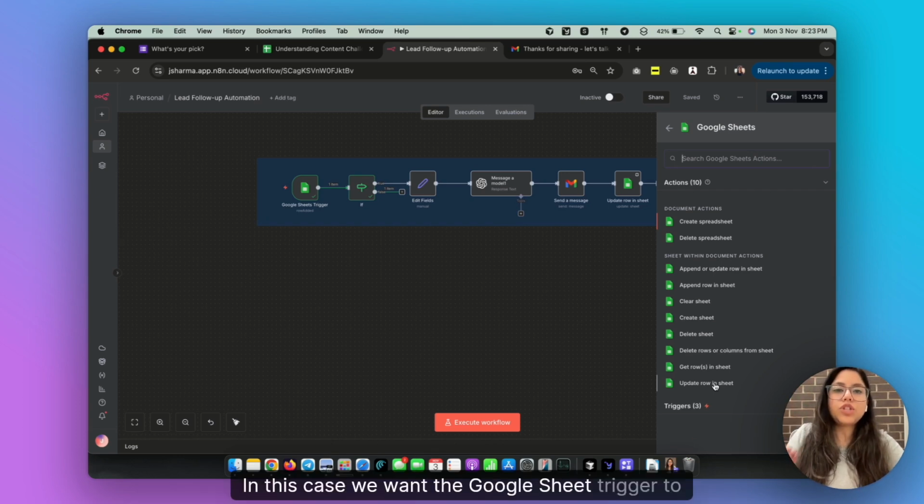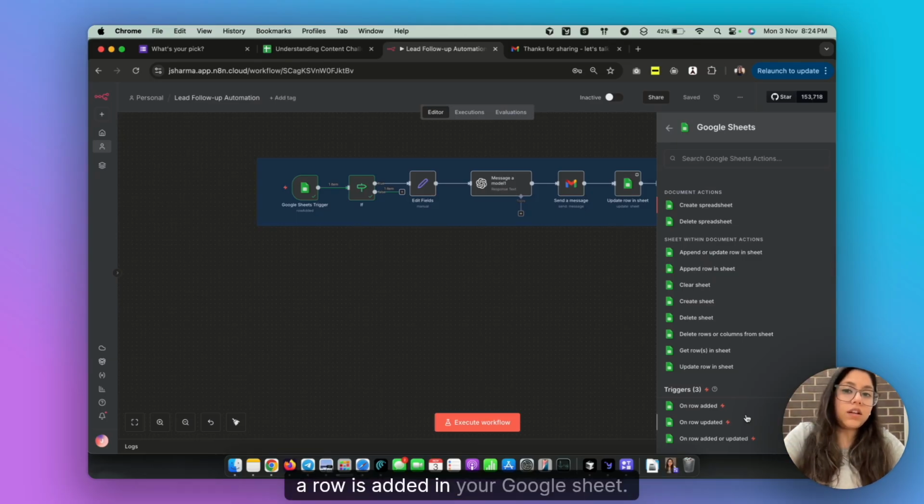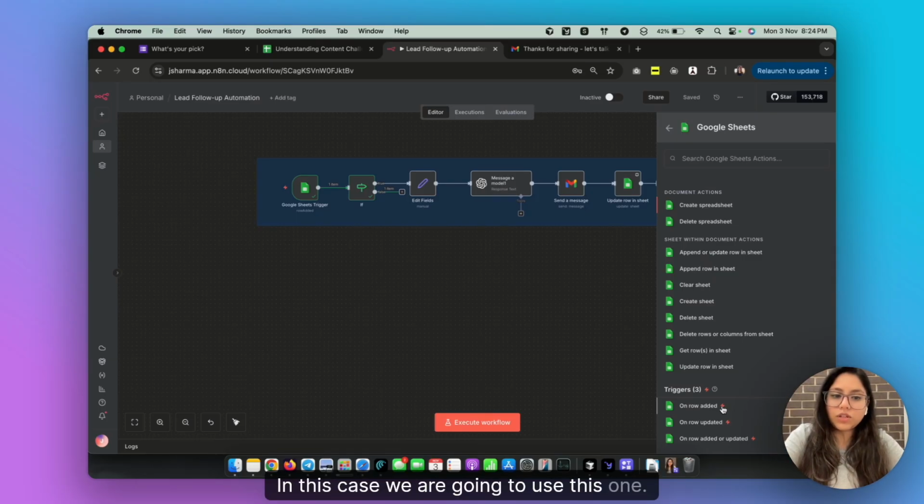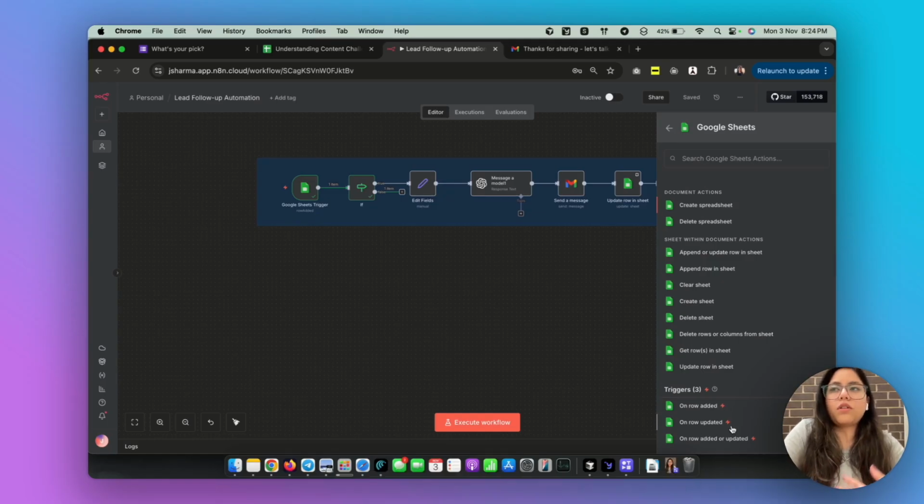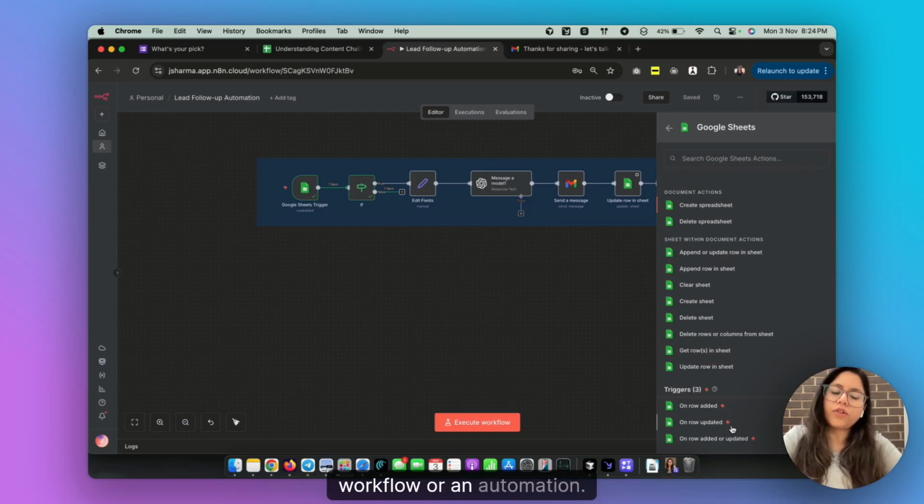In this case, we want the Google Sheet trigger to activate as soon as we get a new lead from our Google Form. So we're going to click here, and these are the 3 types of triggers that you have. You can either have a trigger set up as soon as a row is added in your Google Sheet. In this case, we are going to use this one. Or you can have a trigger which activates as soon as a row is updated. It actually depends on the kind of outcome that you're looking for in terms of your workflow and automation. It depends totally on that. So for this one, we're going to use on row edit.